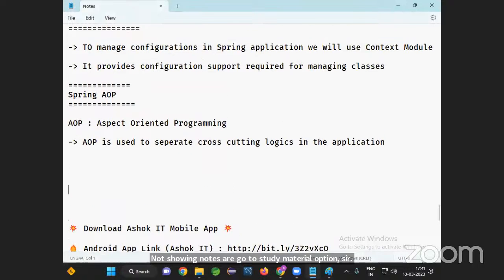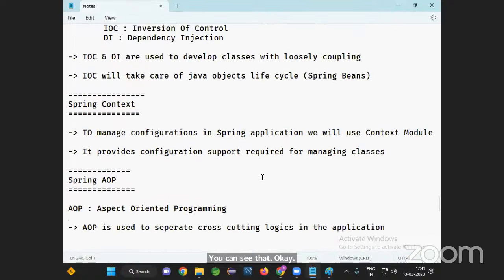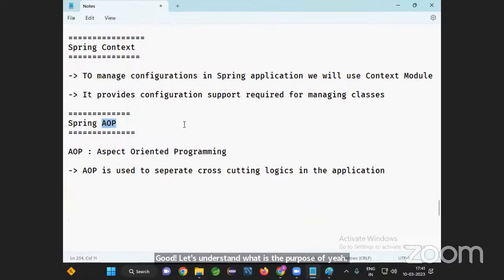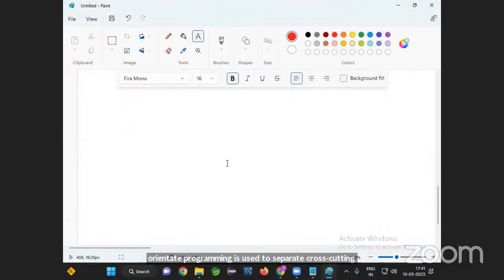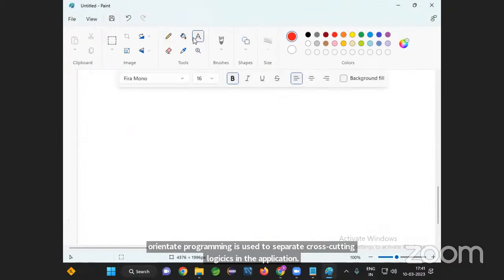Good. Let's understand what is the purpose of the AOP module. AOP stands for aspect oriented programming. AOP is used to separate cross-cutting logics in the application. So let me tell you what is cross-cutting logic in the application. Let us take a simple example.